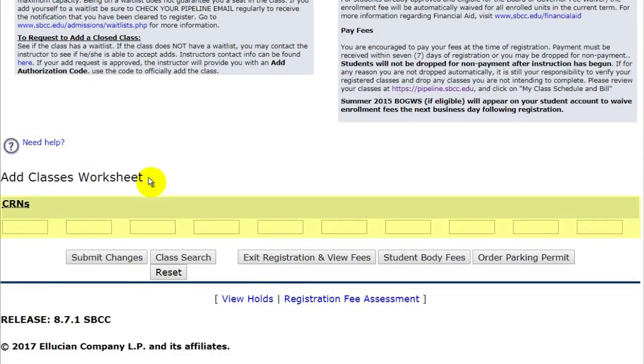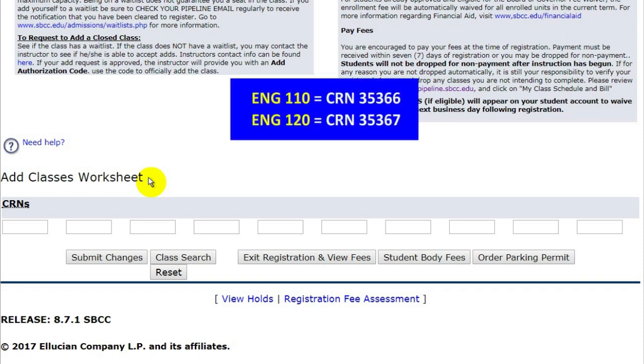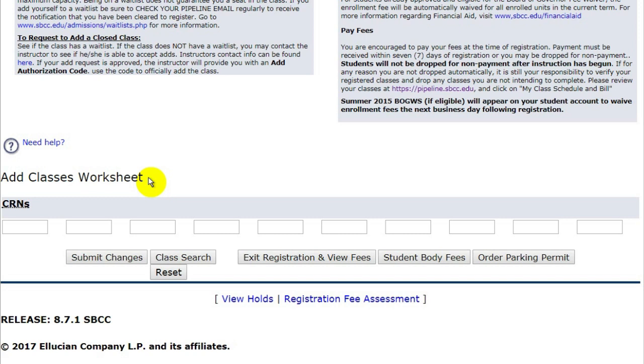The available fields are provided for you to enter the CRNs of classes you identified during your work in the online schedule of classes. Recall that we found an English 110 class and the co-requisite English 120 class. Normally, you enter the CRNs for these and other classes you've selected, but for the sake of example, we're only going to enter the CRN for the English 110 class. Let's click into the first CRN field and enter the course reference number for the English 110 class, CRN 35366.